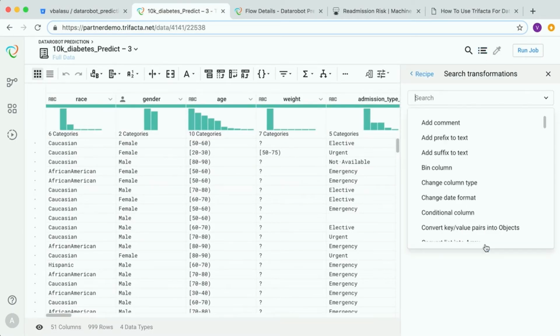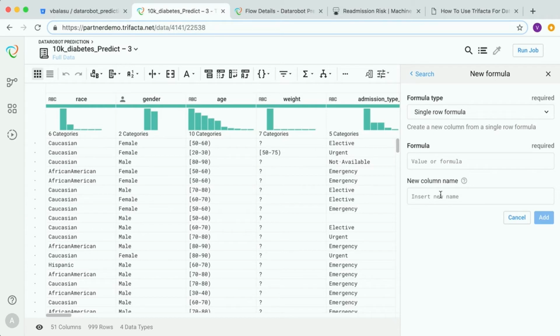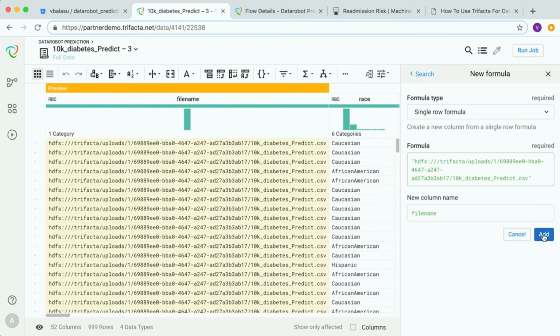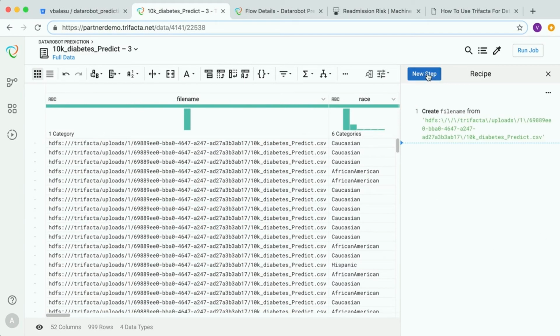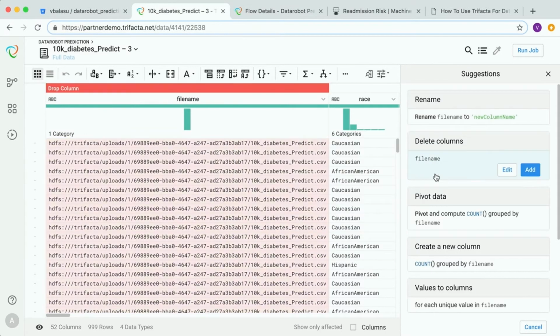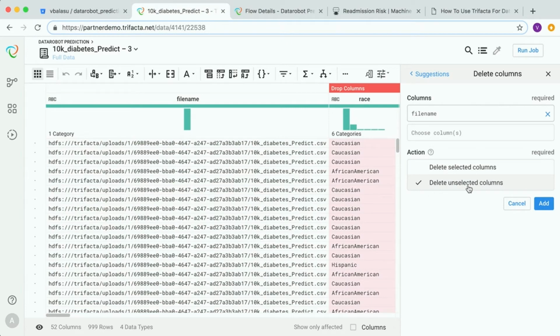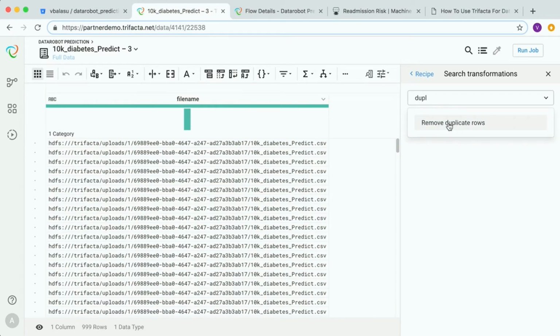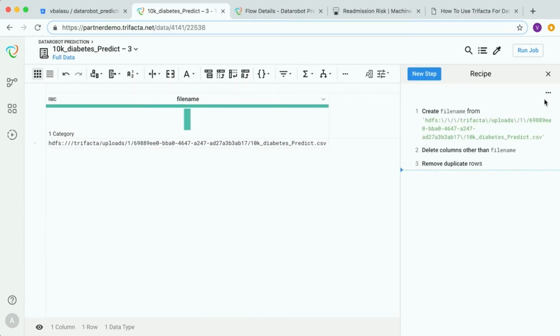Then edit the recipe. Insert a new formula-driven column into the recipe to store the file name. In the formula field, paste in the URL you copied in the previous step. Now delete the other columns and remove duplicate rows so that you are left with only the file name in the recipe.